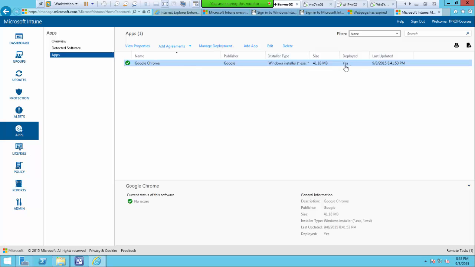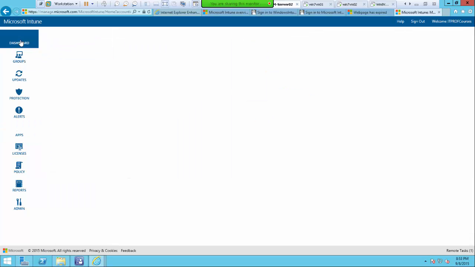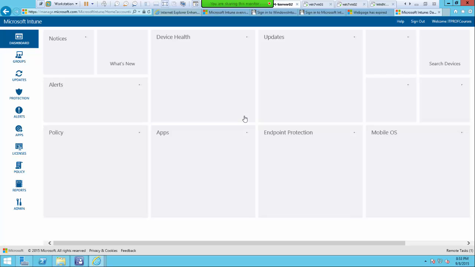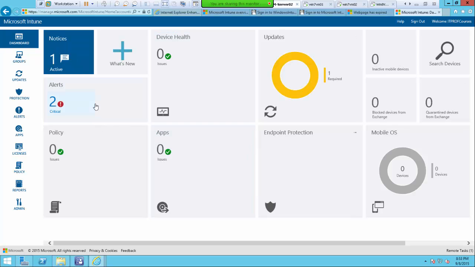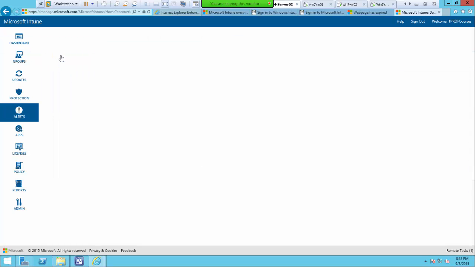So deployed, yes, and manage deployment, add app, then we can go for dashboard and check the health, the apps, updates 0 required, mobile OS 0 required for now, endpoint protection. So there are alerts here that give us one active notice. So let's go for active notice here.